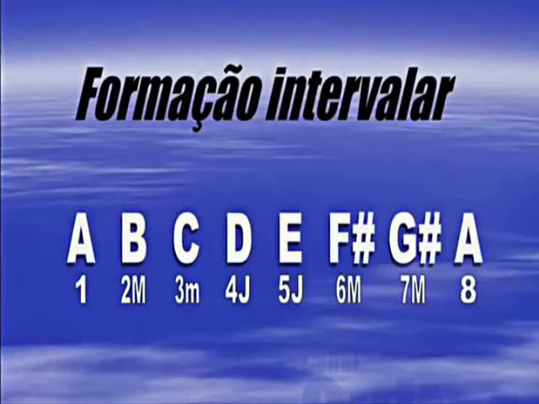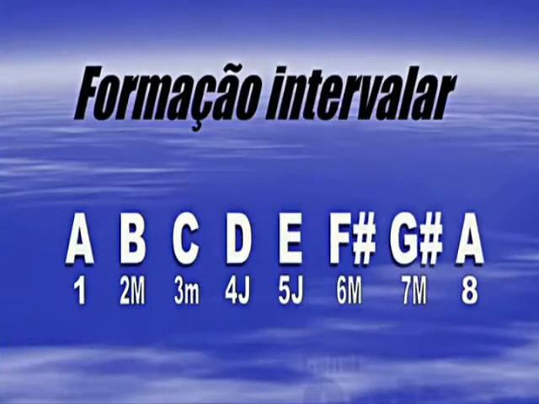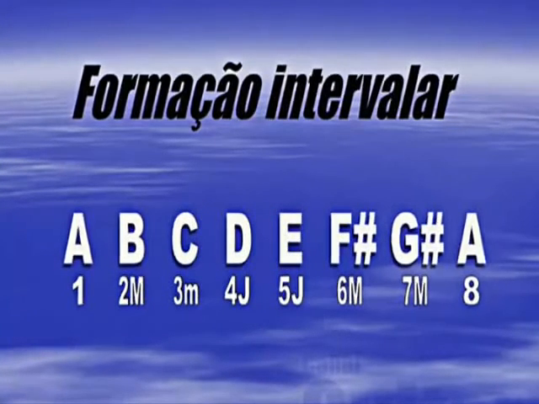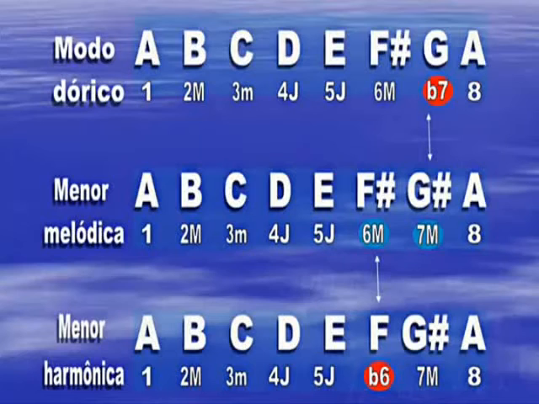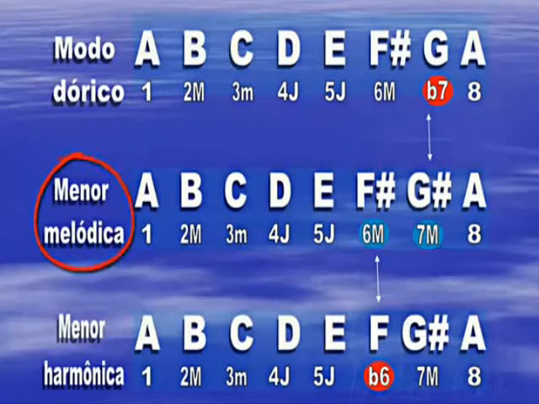I'm going to break it down into 11 sessions. In the first session, let's see the intervals of the melodic minor scale. Second session, let's compare the Dorian mode with melodic minor. Also compare harmonic minor and melodic minor.